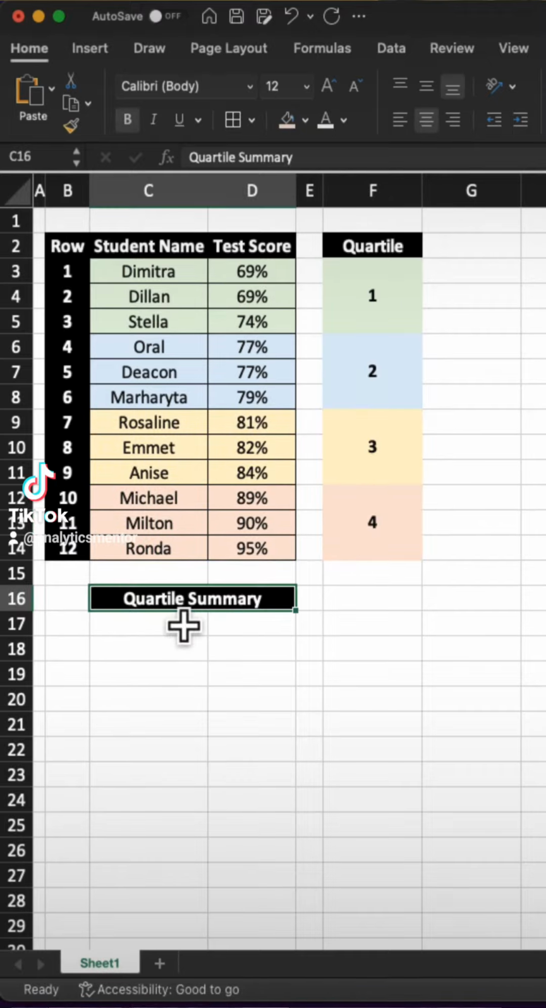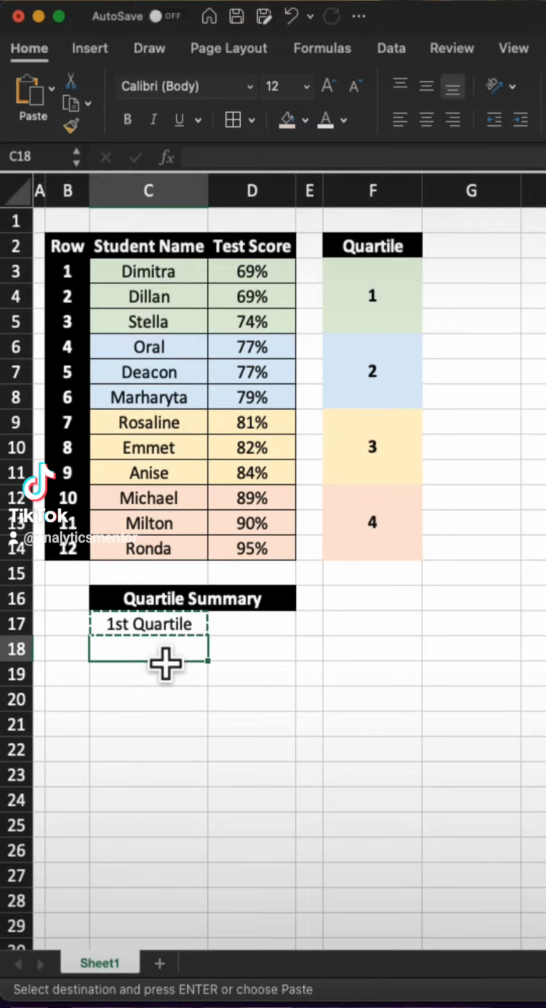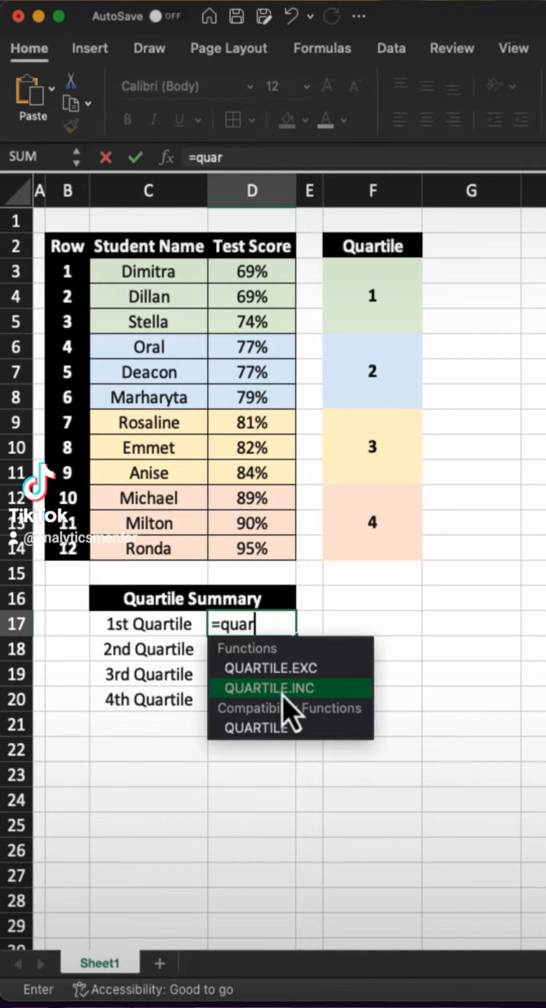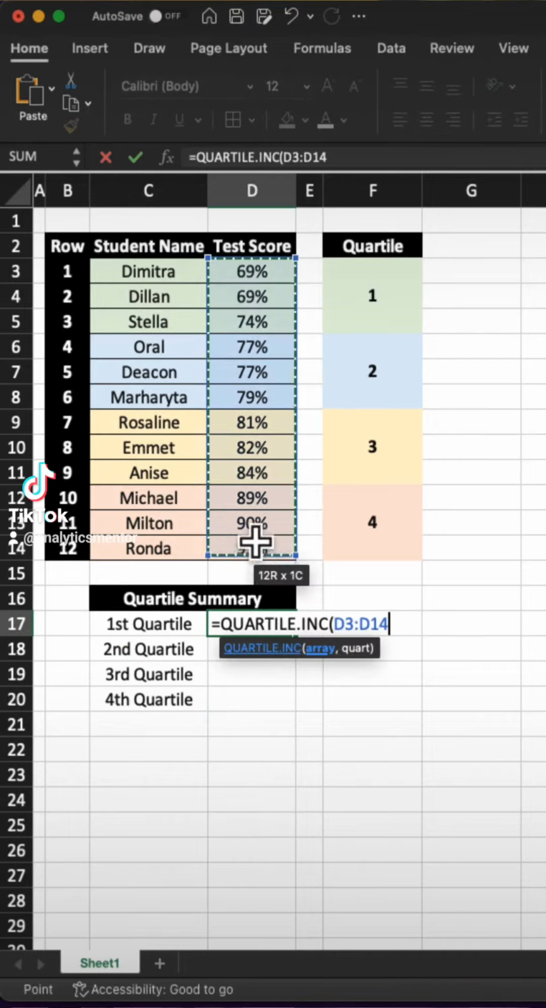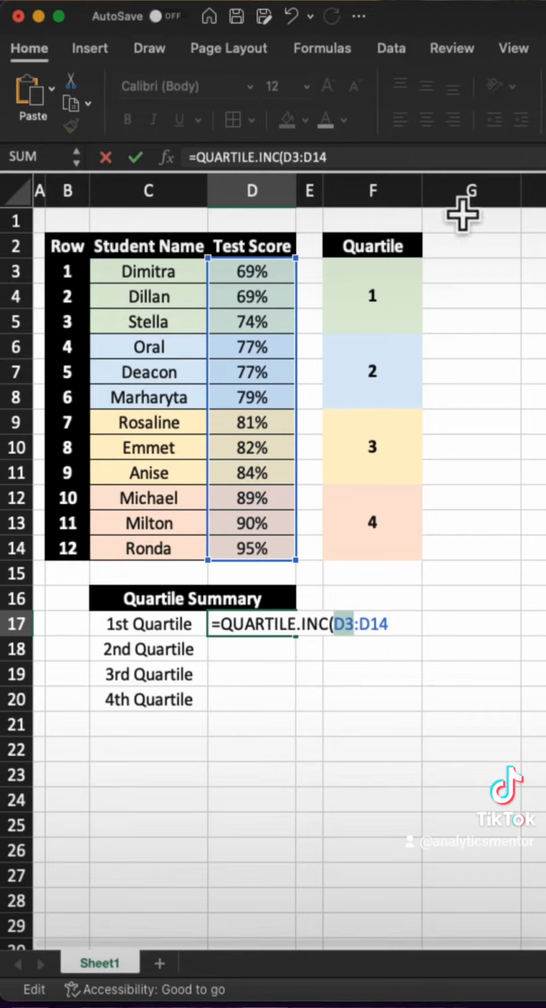Now that we have the data visually divided here, we're going to go ahead and create this quartile summary. For the first part of our summary, we're going to calculate the first quartile, and we're going to do that by using this formula here. We're going to do an equals QUARTILE, and then we're going to specify the data range, and then we're going to say comma 1, and that means for the first quartile.